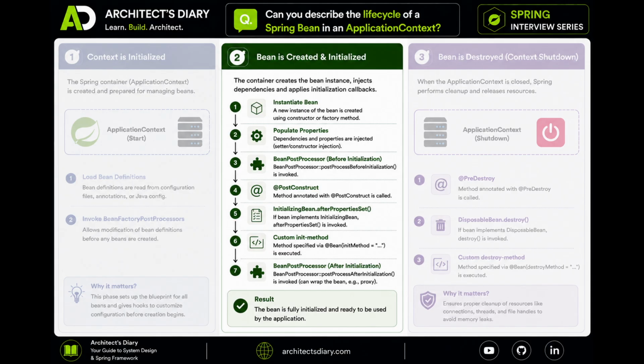Let's see the bean creation and initialization phase. Step 1, instantiating the bean. The container creates the bean instance, but at this stage none of its dependencies are injected. Step 2 is populating properties. Spring searches the application context for the required dependencies and injects them into the bean.